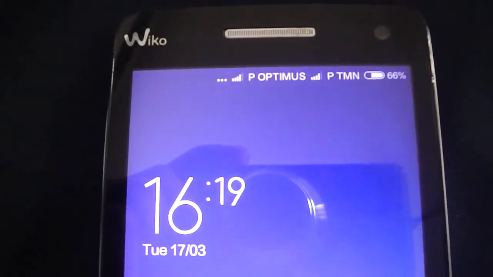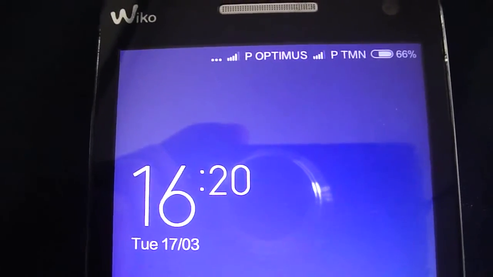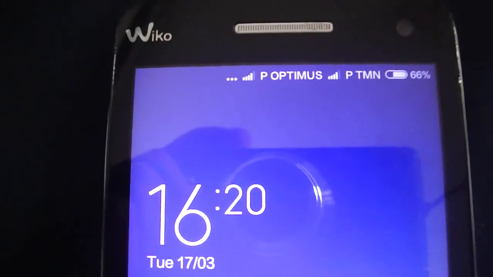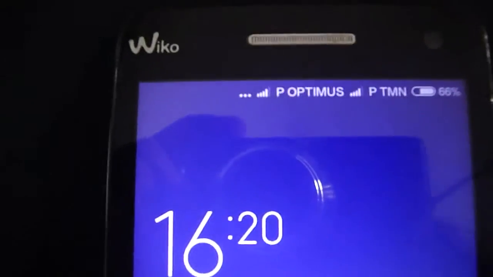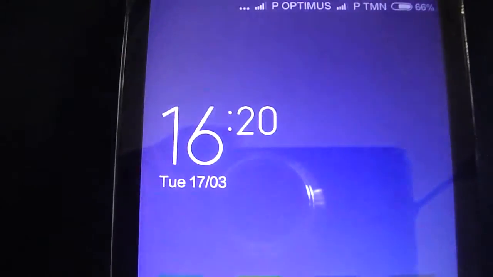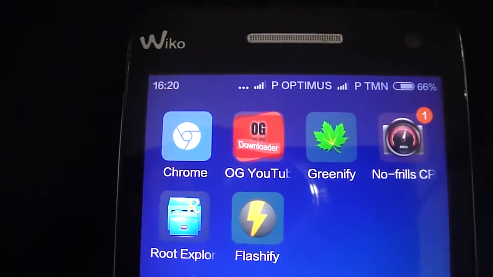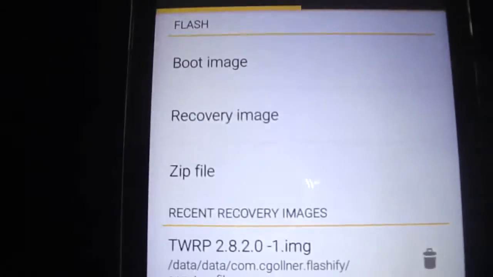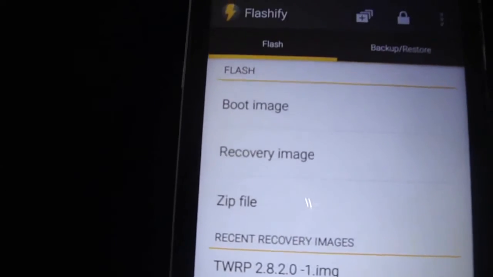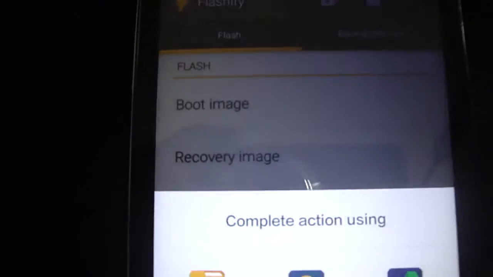So how to install TWRP recovery on Wiko Rainbow or Wiko Max A120. First you have to be on KitKat ROM, KitKat base for Wiko. Then, if you are in a custom ROM, at the moment I have Philz recovery, to install you just download Flashify from Play Store. You open the Flashify, you just grant the superuser permissions, you go to recovery image, choose a file.